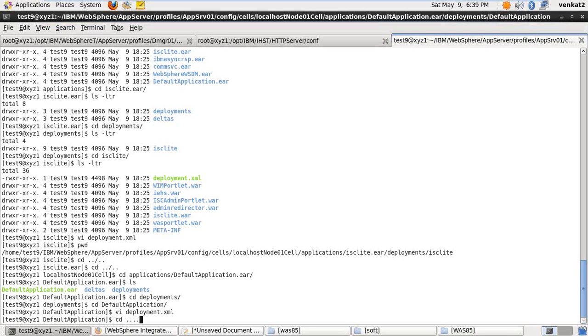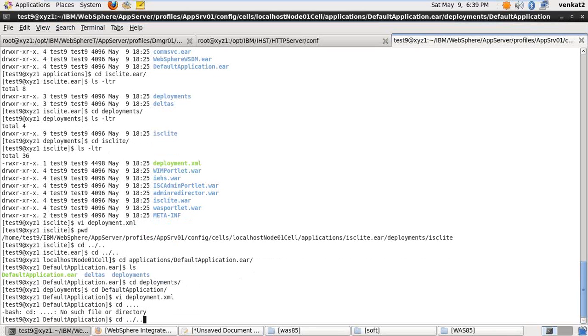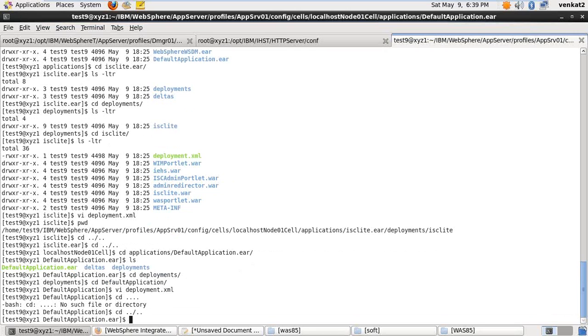Venkat, in the file that you opened, I saw XMI. Is it different from an XML file? Yeah, XMI is something different, but I'm also not aware of that exactly. Even in WebSphere, I see XMI more frequently used with the XML file. Okay.